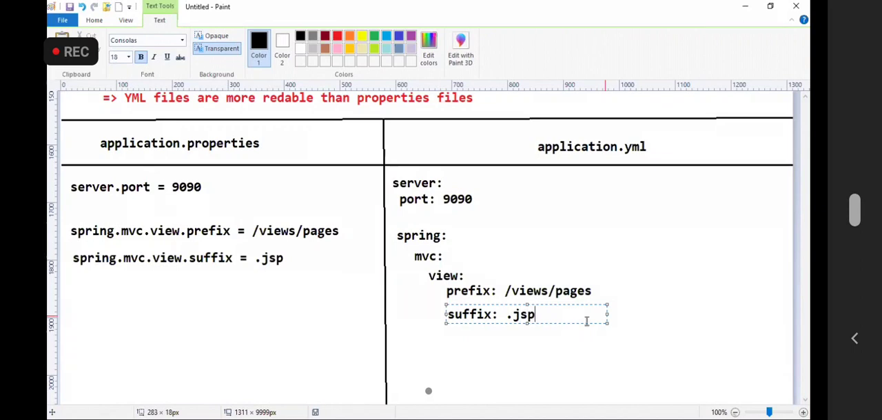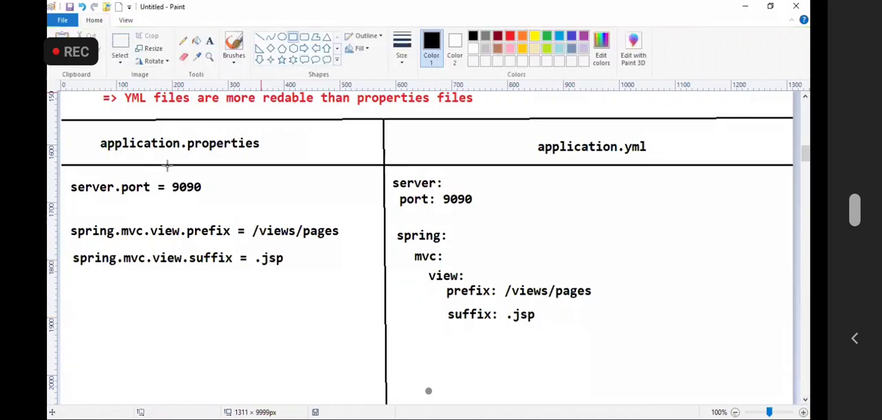.jsp. Now, if you see, here I am writing spring MVC view two times. For the prefix I am writing all the three parts, and for the suffix also I am writing all the three parts: spring.mvc.view.prefix is equal to /views/pages, and spring.mvc.view.suffix is equal to .jsp. If you see, the words are repeated here. You understand?